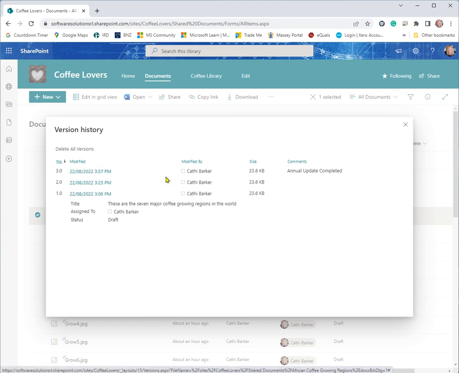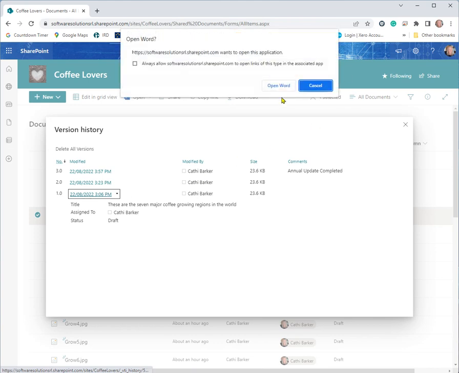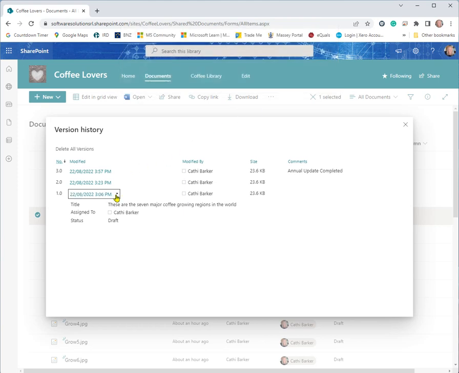Now, if I wanted to go back to the document as of this date, I can actually click it and I can open that in Word. Or if I hit this drop down here, I can just view it, delete that version, or restore it because I don't like the new copy of the file. I want to restore back to the original version of the file.